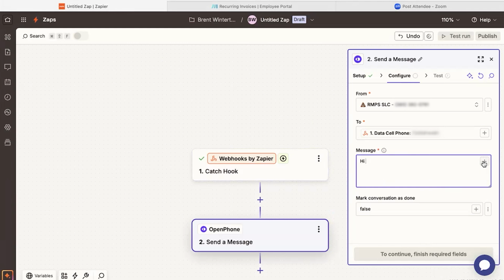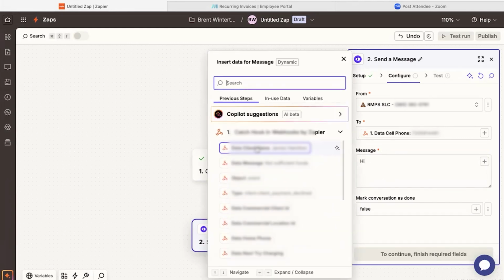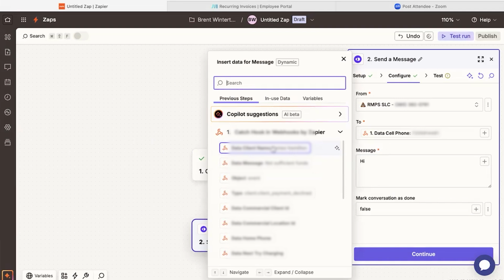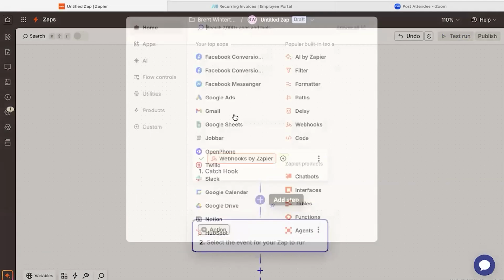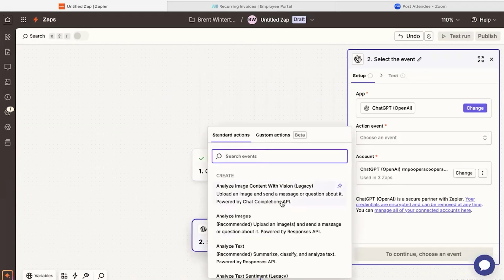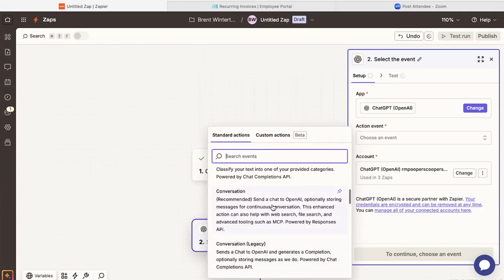So go ahead and write a message in here. We'll enter their name as well. Now, one thing, we're actually going to want to change something here. I just realized before we send the message, we want to put just their first name in the text message, not the entire name. So if we want to do that, what you can actually do is go ahead and add a new step, search for OpenAI. The event you're going to want to choose is the conversation action.